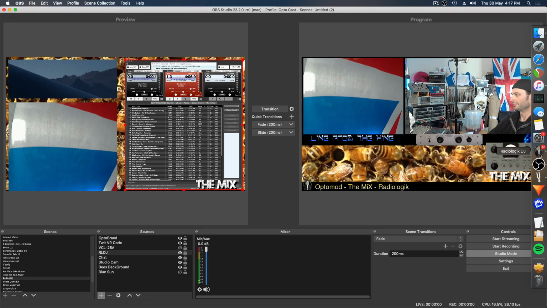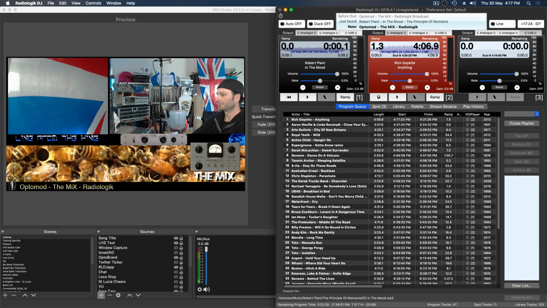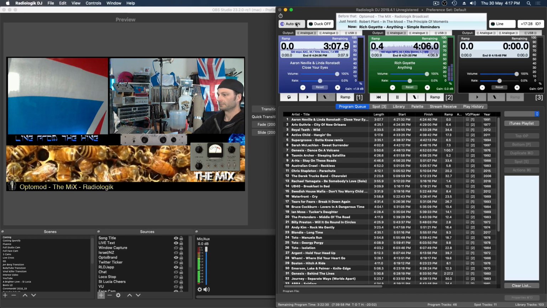So what we need to do now is test this out by going back to Radiologik DJ. There it is. And what I'll do is I'll just drop something in there and start a song playing. And there it is, updating within a second. So it's showing you now what is playing on the current player inside Radiologik DJ is now being broadcast right across OBS.